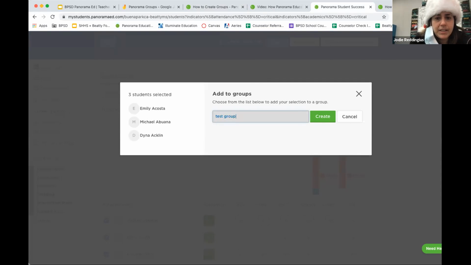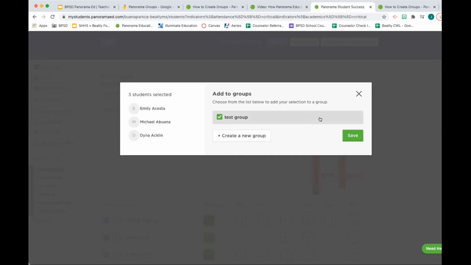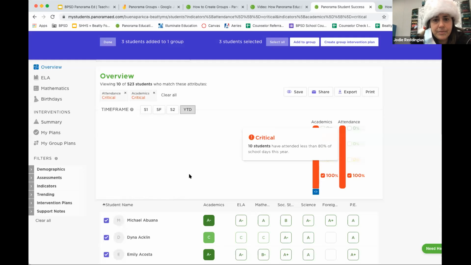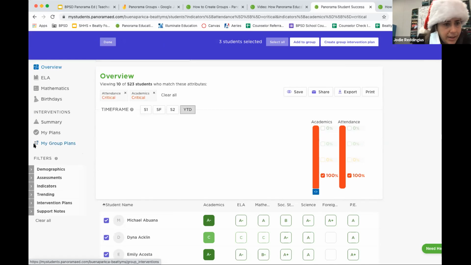And then you put in the type. And then you click on create. And that group has now been created. And then you can save. And then you'll see groups in, did that help?